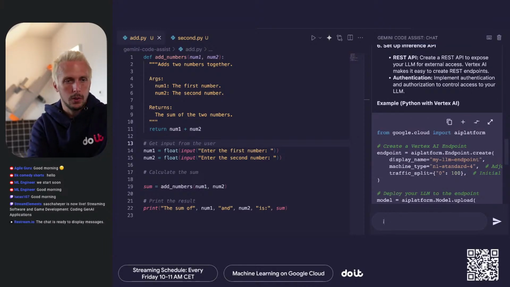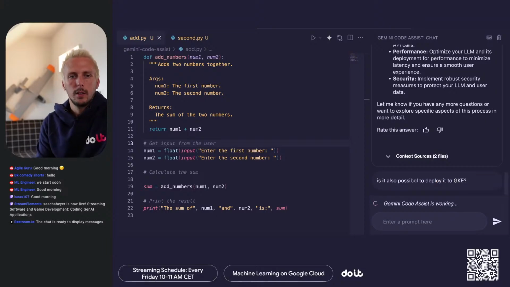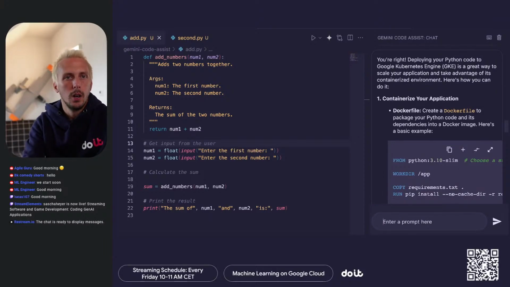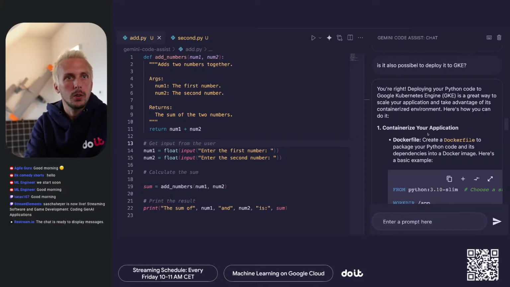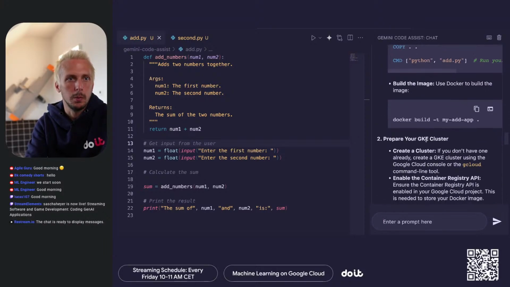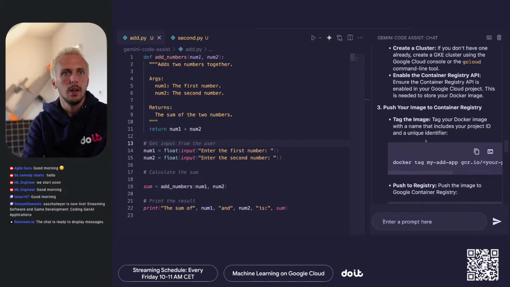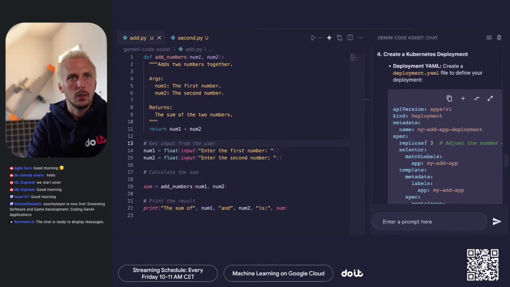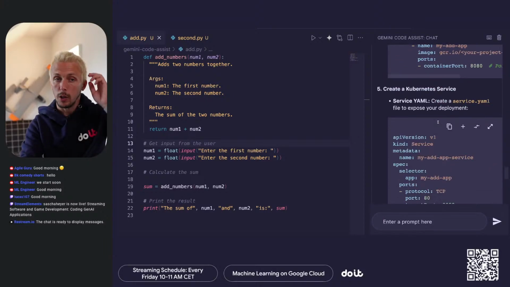Let us ask the model, just to see what the model is responding. Those are basically the two options you have if you deploy a large language model. You either use Kubernetes or you use Vertex AI endpoints. Yeah, so it also describes we need to Dockerize it, makes sense, build the image, prepare your Kubernetes cluster, and push it to the container registry. And it's also giving us the YAML code for that. All right, not too bad.